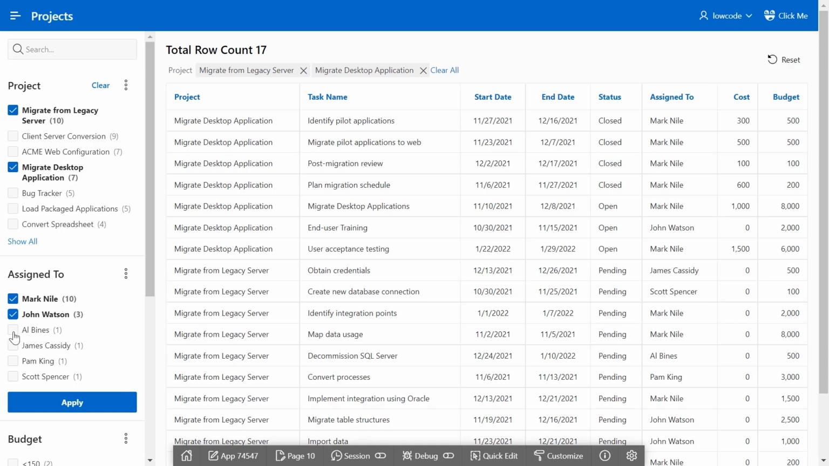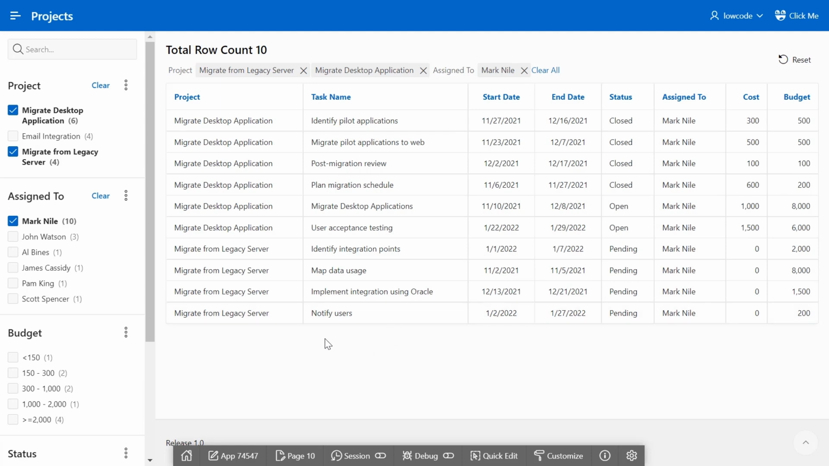Now when I try to filter based on a facet, I get an Apply button below each facet, and only when I click on the Apply button, the report is refreshed based on the facet changes. The total row count is also being displayed since we selected yes.